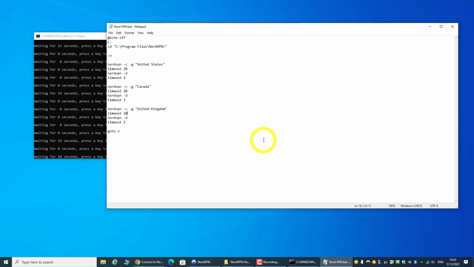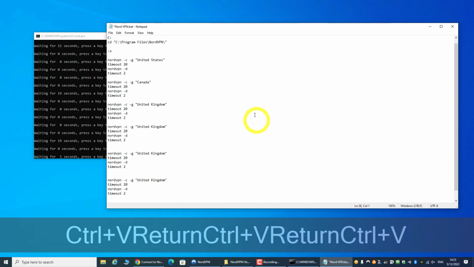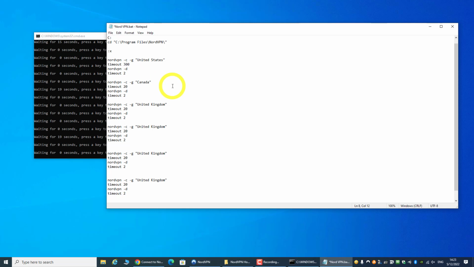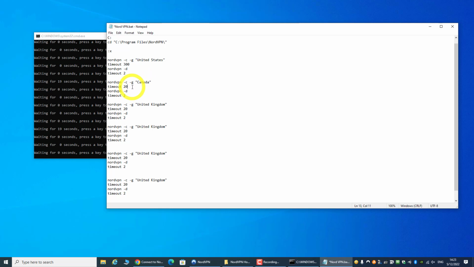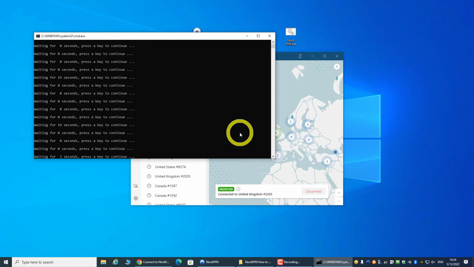So you could edit this script all you want, and you can be adding 10 countries, it doesn't matter. And then you can change this to 5 minutes. If you want 5 minutes, that will be 300 seconds. So you may want to connect to the United States for 300 seconds, and then you want to connect to Canada for 10 minutes, and then I want to connect to UK for 1 minute. So this is all up to you, but that is basically how it works with the NordVPN.